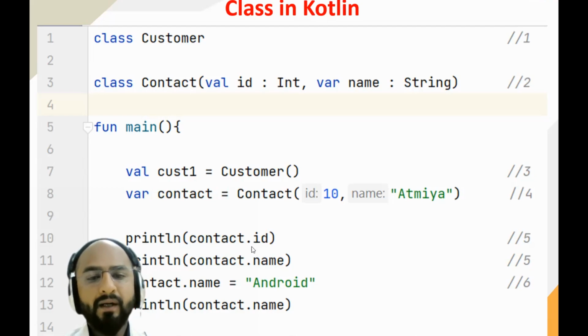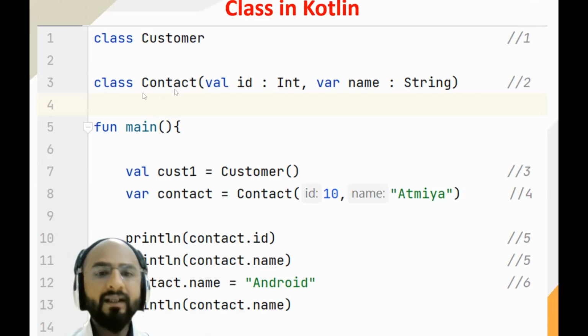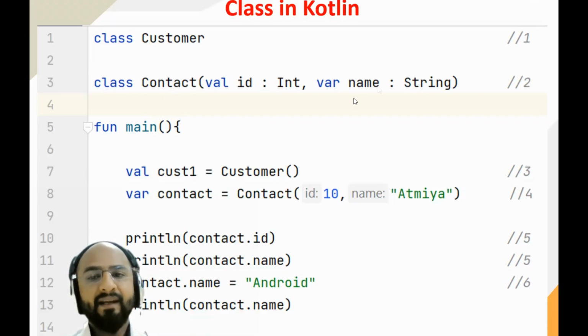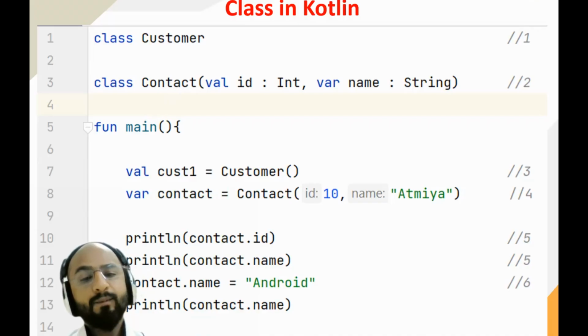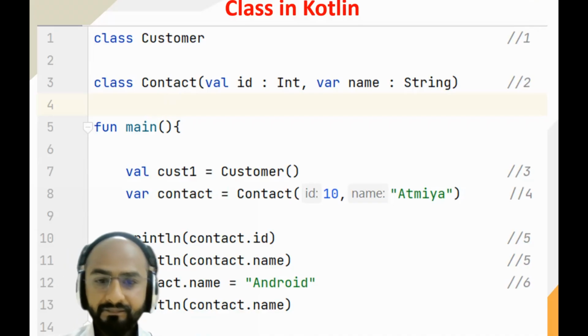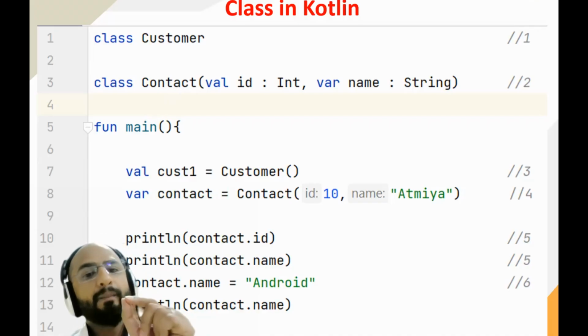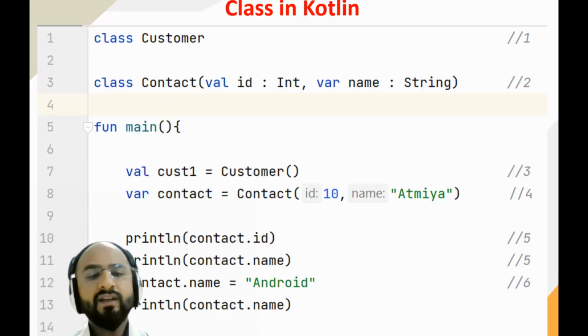By using the dot operator, you can access the property of that particular class. This Contact class has two properties, ID and name, and we are accessing those properties by using the object and the dot operator. Keep this point in your mind also: you can access the property of a class by using the object and dot operator.